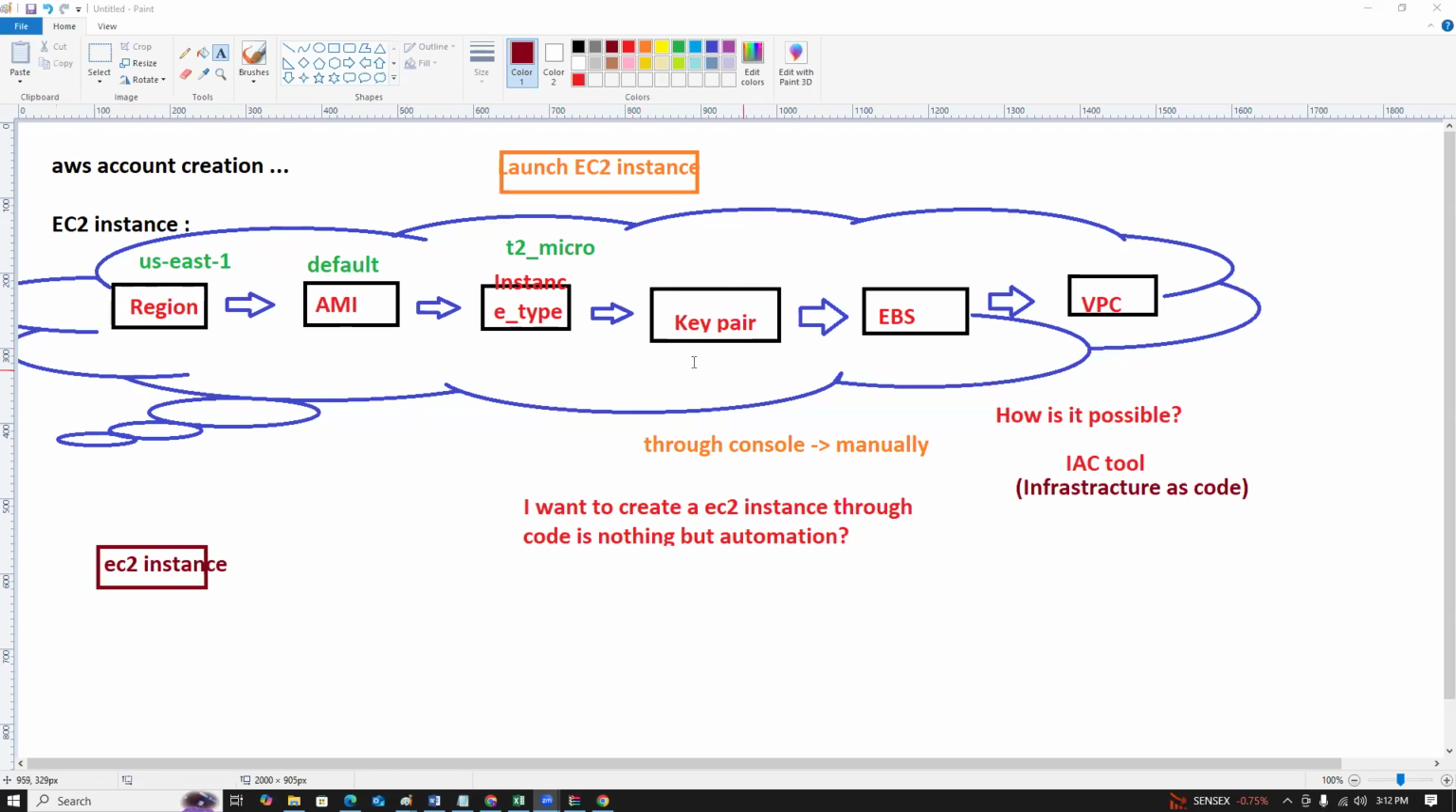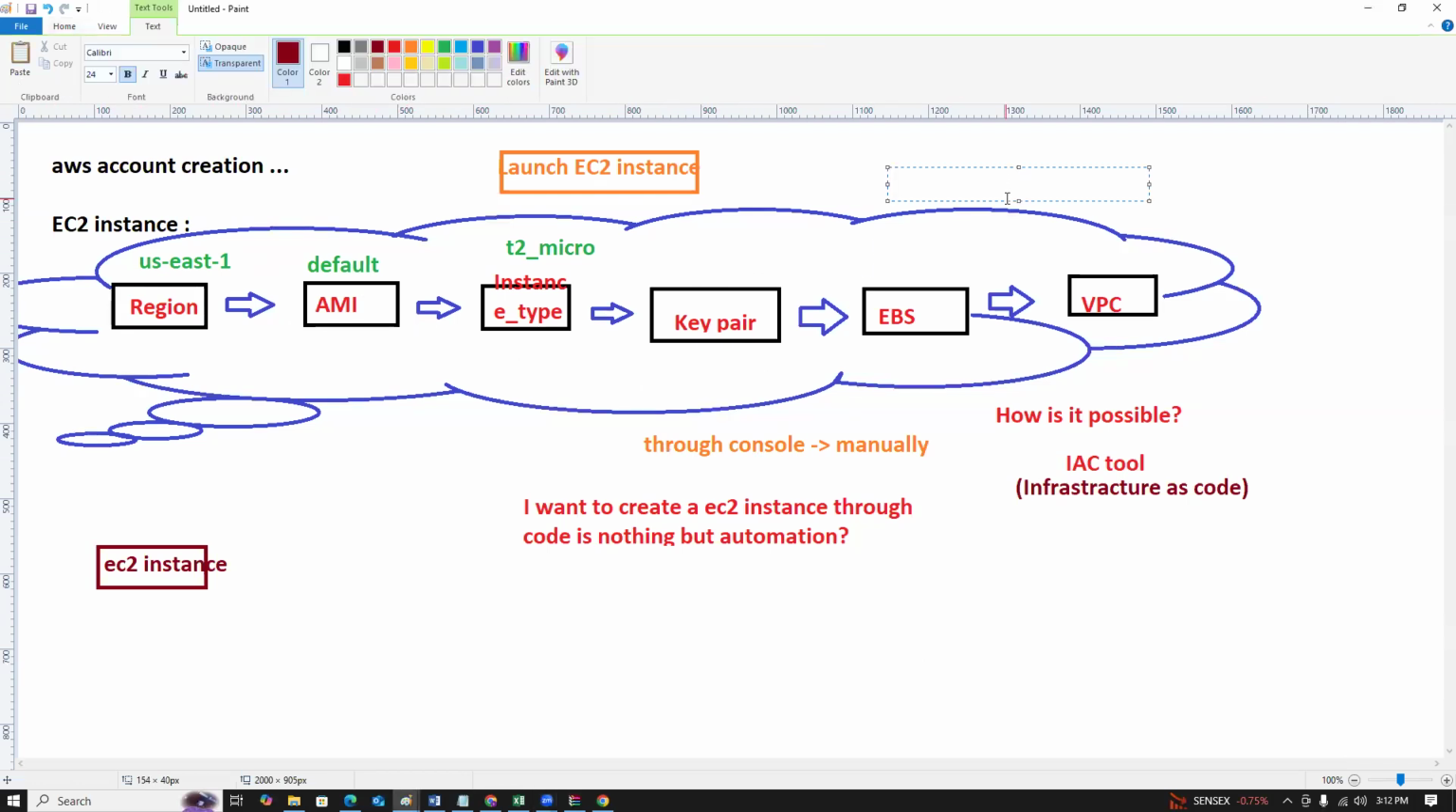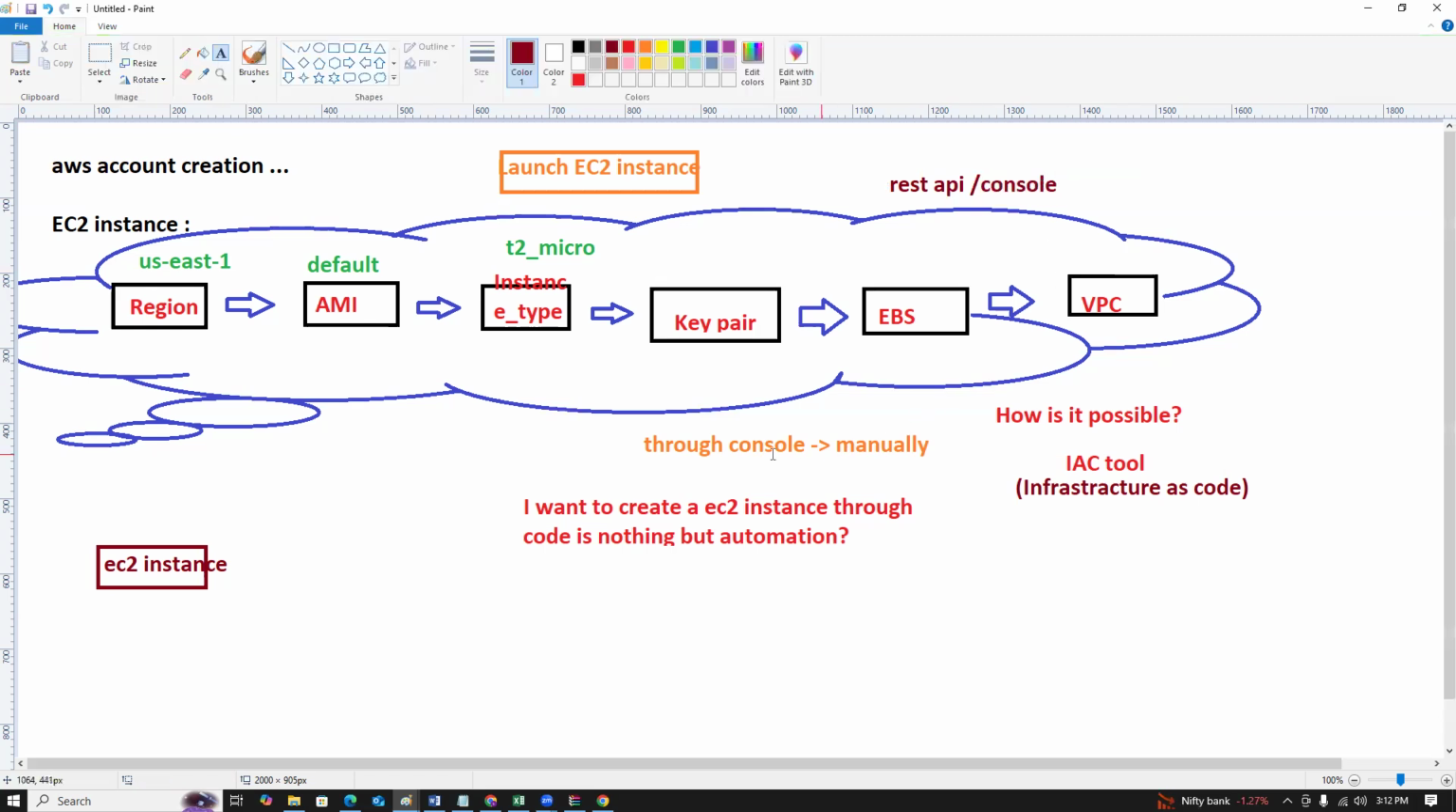So we are launching an EC2 instance manually, through the console. We call it the console. So this is nothing but manually launching, or provisioning, or building the EC2 instance. Now, if I want to create an EC2 instance through code, that is nothing but automation.